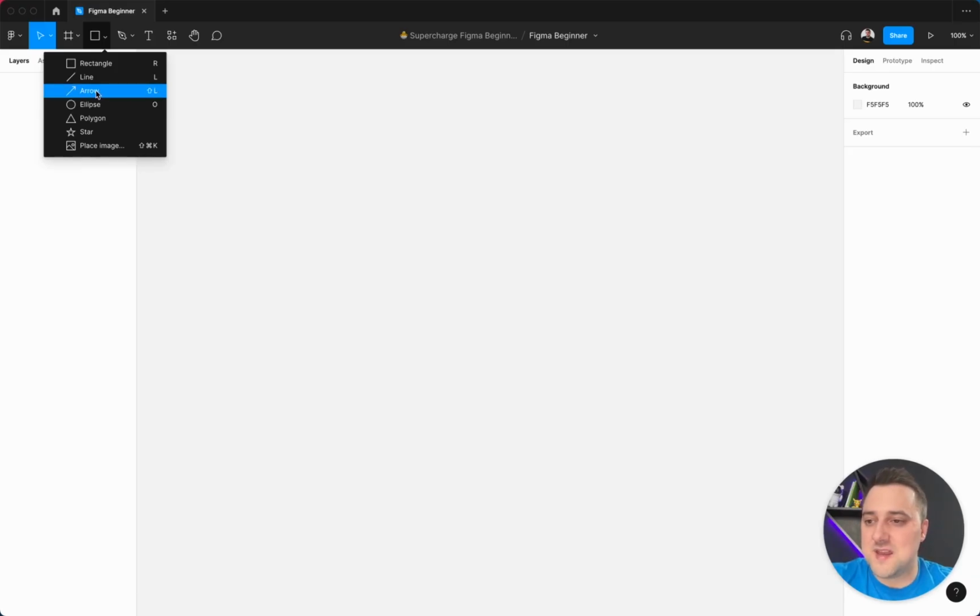So we have an arrow in here, which allows you to have a line with an end that points to something. You can use ellipses, which you can use to create circles as well. Polygons, usually you're going to use it for a triangle or maybe a hexagon or something. Then we have stars, and you have the ability to place an image inside your Figma file too.